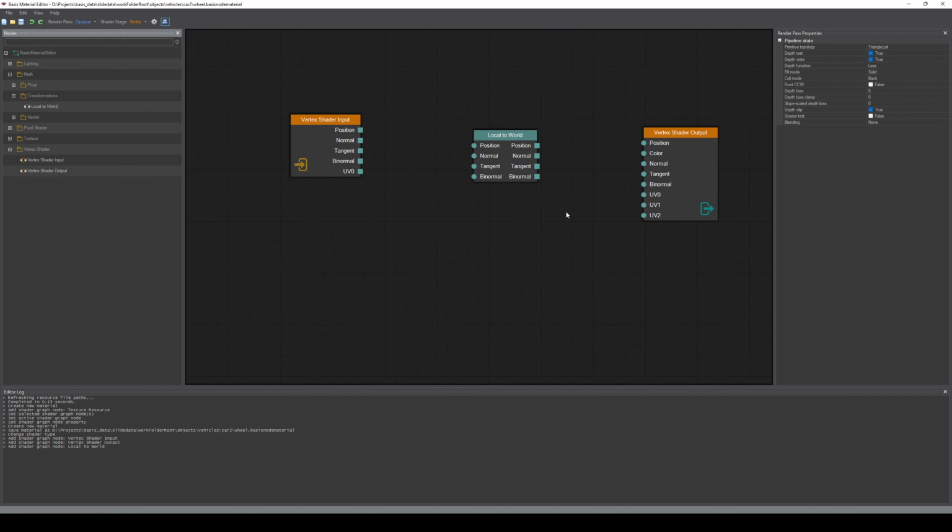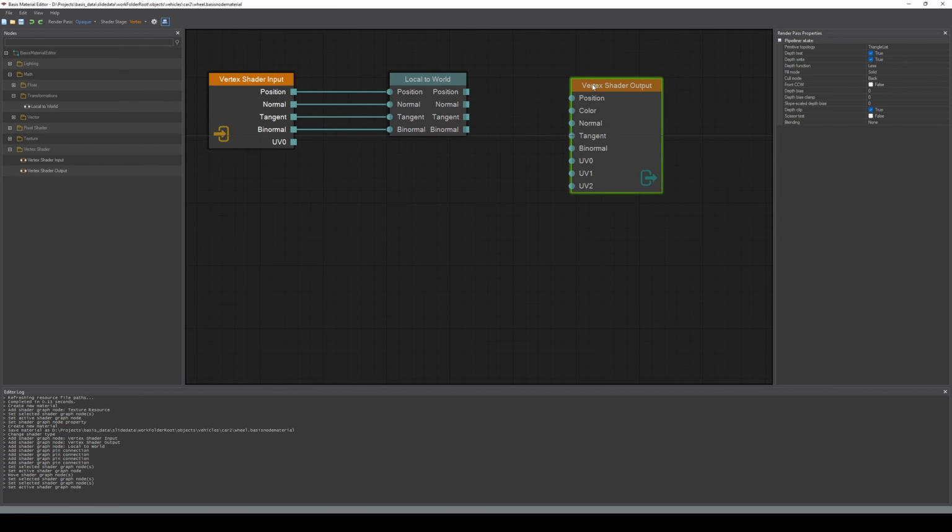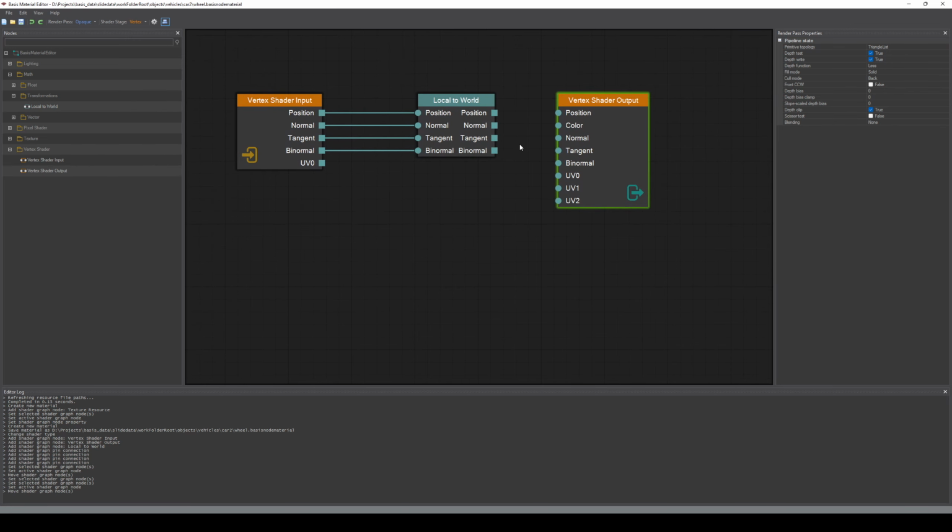So local to world, let's see what we have here. The vertex input gives us these, and these are all the components that are in the mesh data. So we can simply hook these up to the local to world node like this. Very uninteresting, and we can align them like this nicely. And this output node expects them in world positions, so it is gonna be almost just a straight pass through.